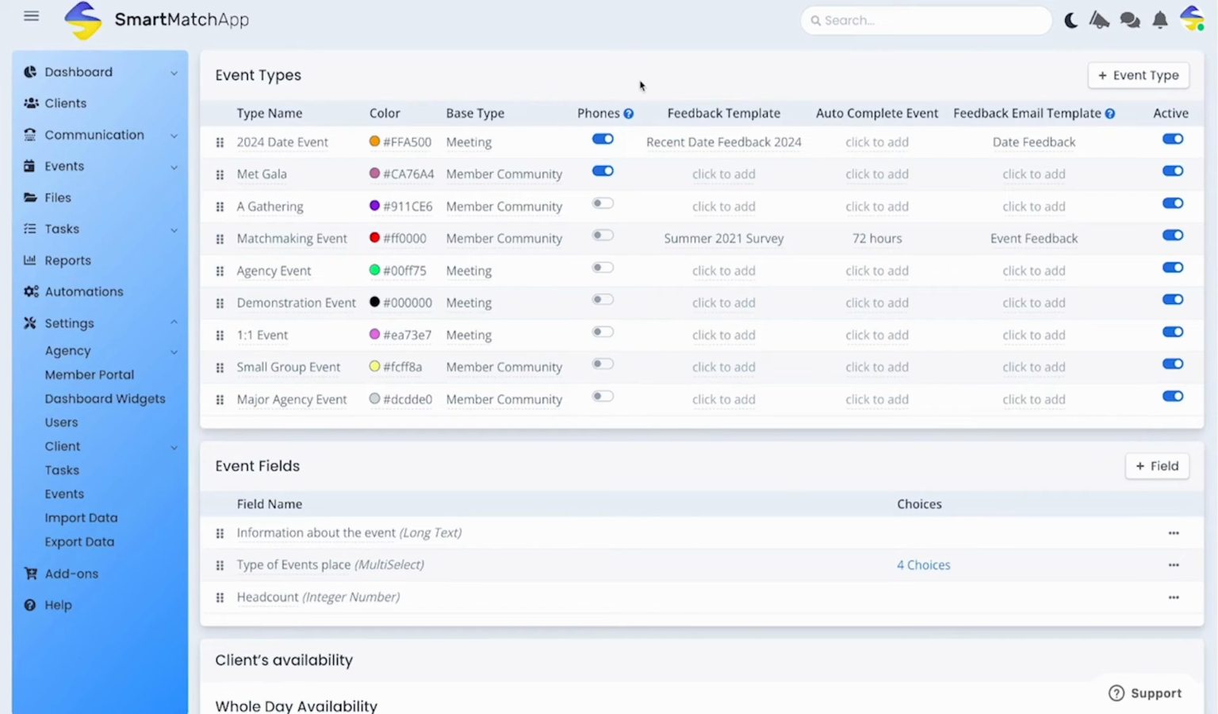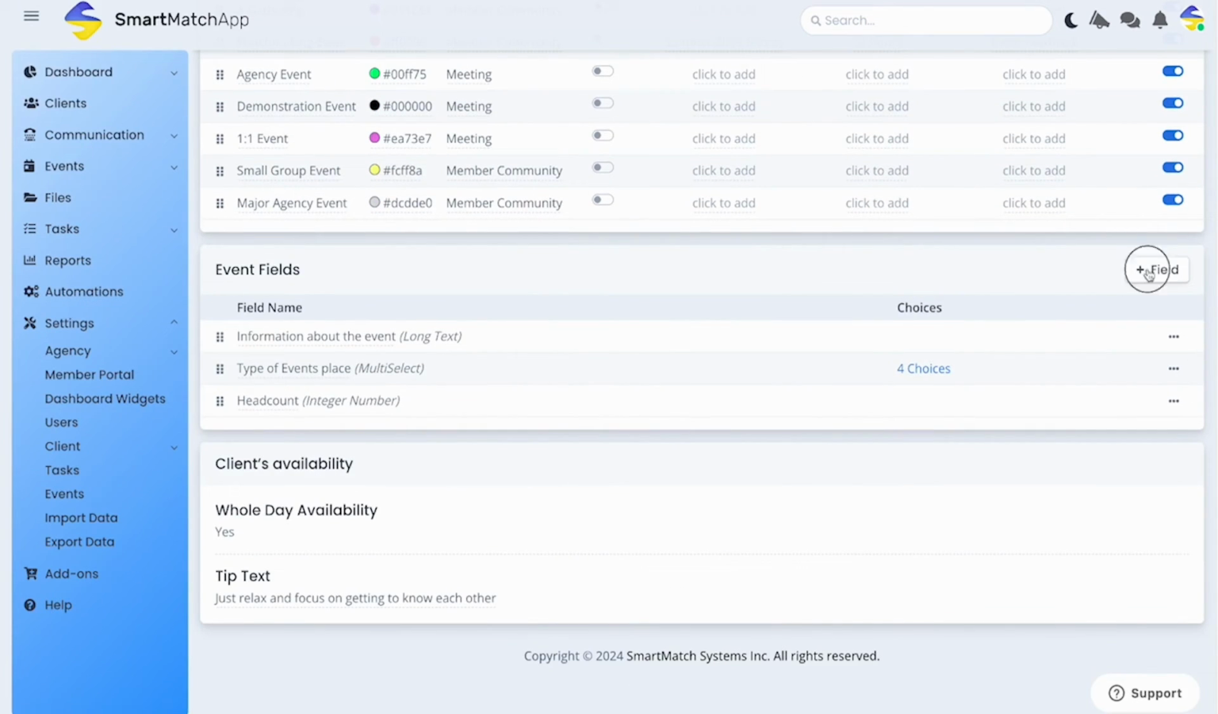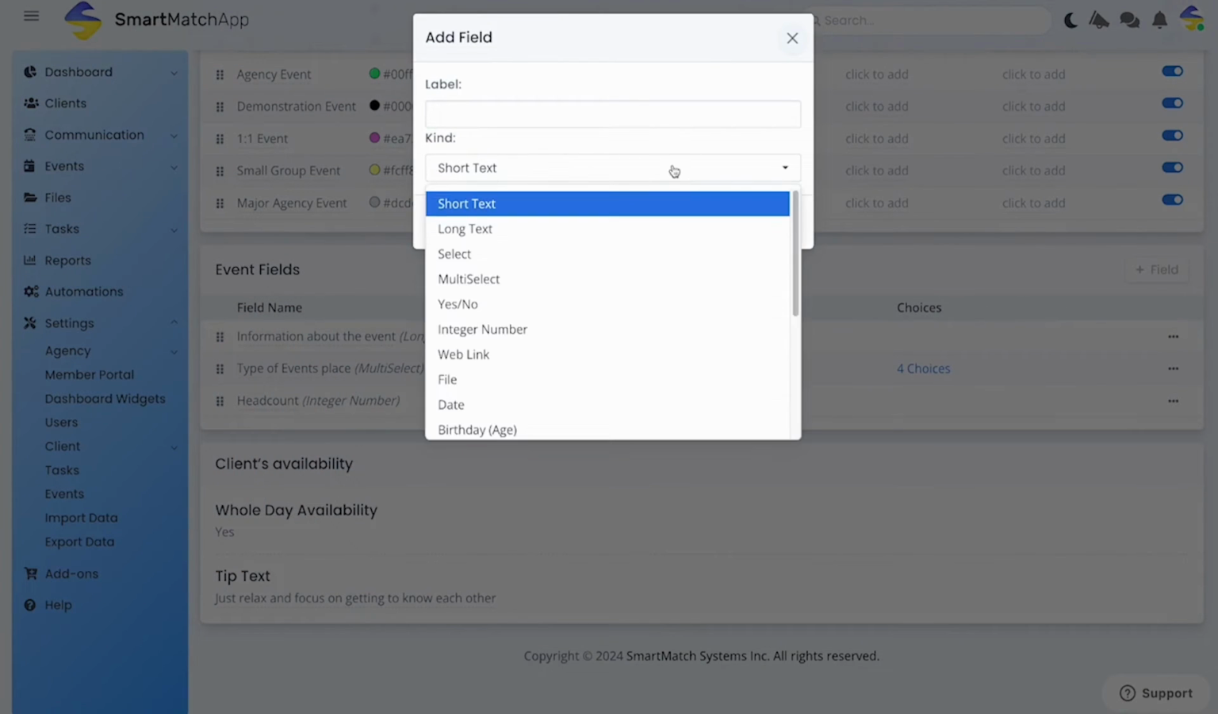If you have member access enabled, you can also have the option to add feedback templates, auto-complete event, and send feedback email templates to your attendees. In a switch of a button, you can enable or disable an event in your agency. Additionally, you can add event fields to briefly describe the event and set the client's availability options.